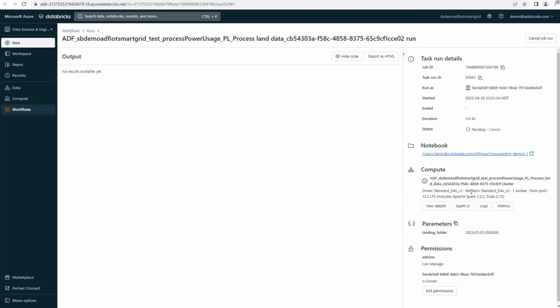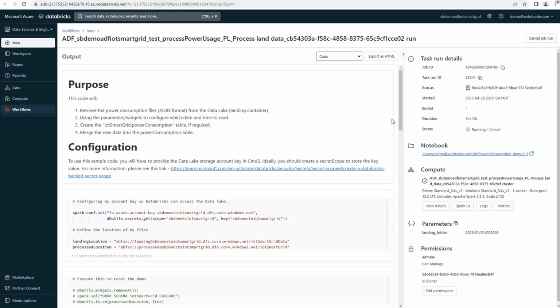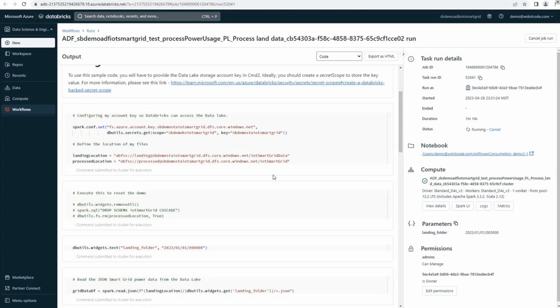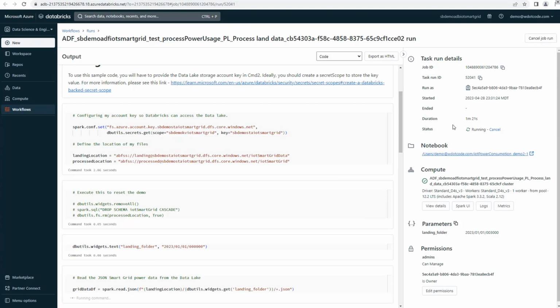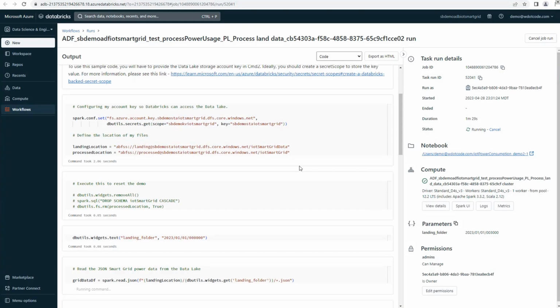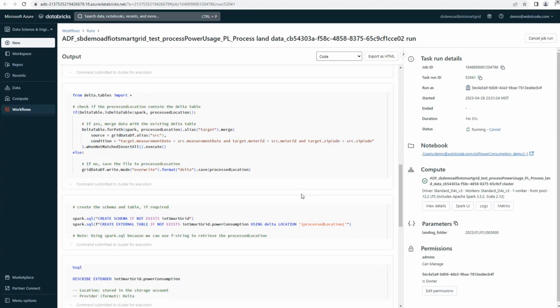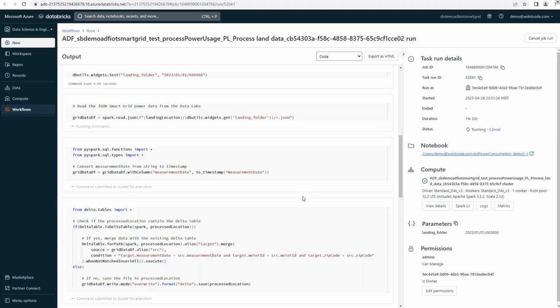Okay, so it looks like it's being run right now. You can even look at this live to see it run. You can see this cluster got spun up. The status is running now and has been running for almost a minute and a half here. So it looks like the commands are flying through really quickly.